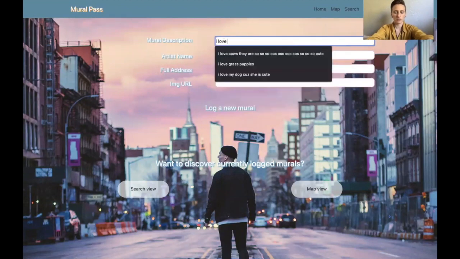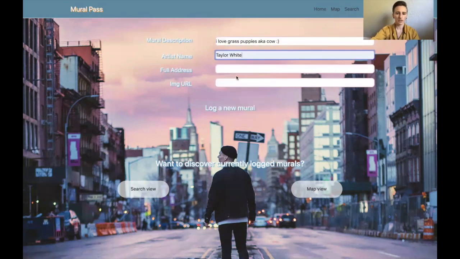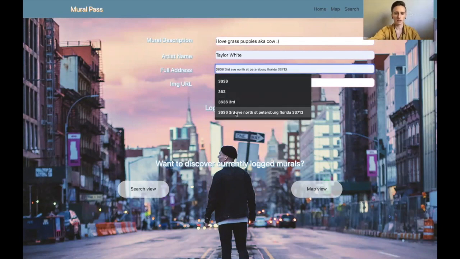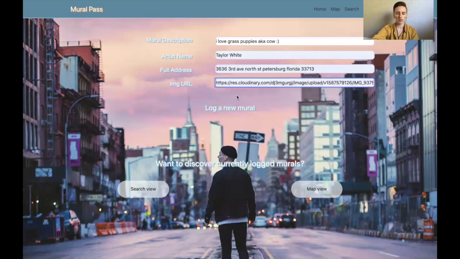I love cows because they are cute. We're going to go ahead and put in an artist name, a full address. Let's go ahead and put this in here. Right now, I only have the ability to do image URLs. I would love to be able to have the user open up their gallery and upload an image that way, or even their camera. But I ran out of time and I didn't want to try to implement something that wasn't going to function properly. So we can go ahead and log this new mural.